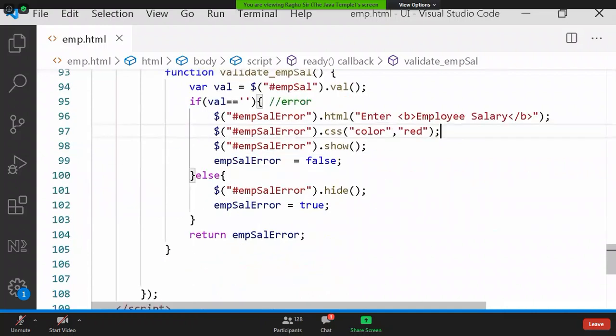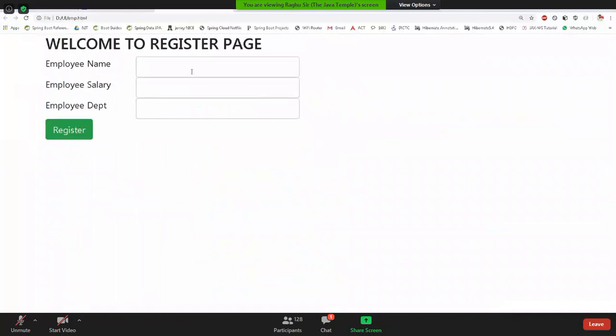It is done. See, I'm not writing anything. If you type something here, the error is going away. Look at it like this. Of course, this is not a valid salary. We have to write pattern validation.